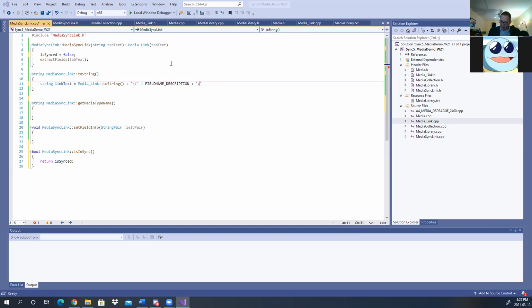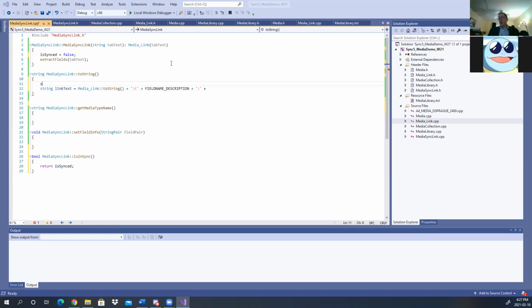Let's use a single character. Easier to do concatenation plus. And then I'm going to need one other thing. I need the yes or a no. So, string is sync. And I could say that it's equal to this, yes. Otherwise, if it's synced.